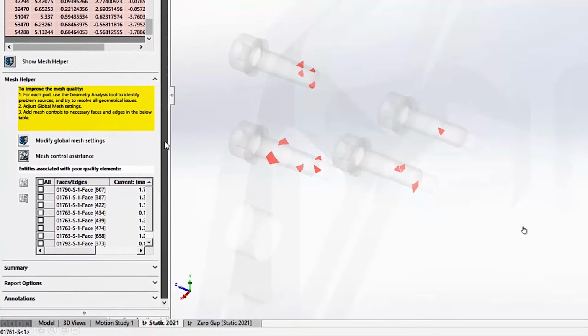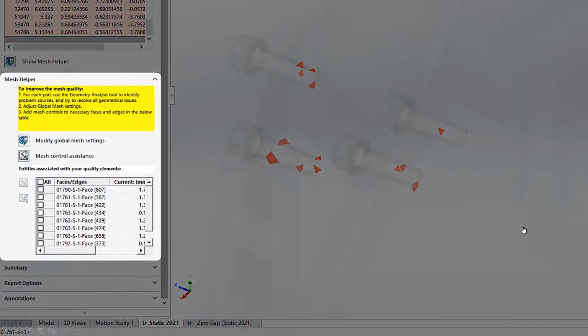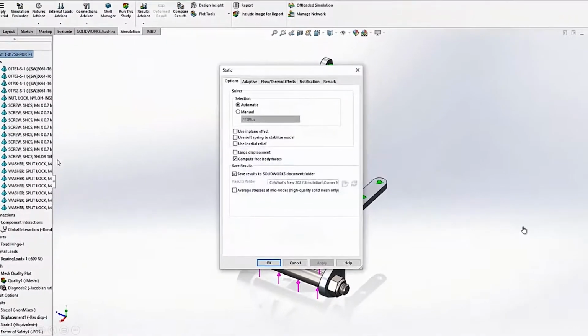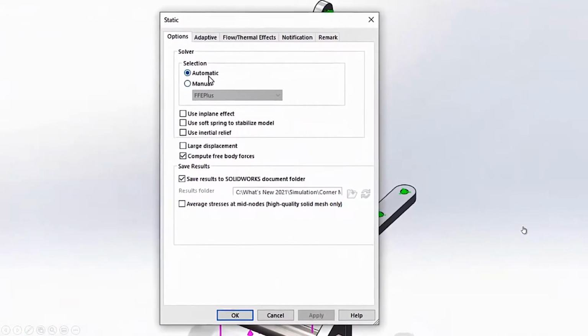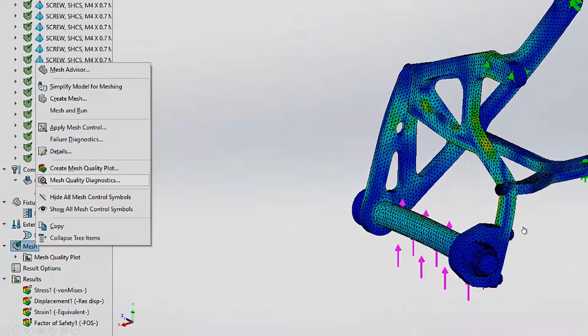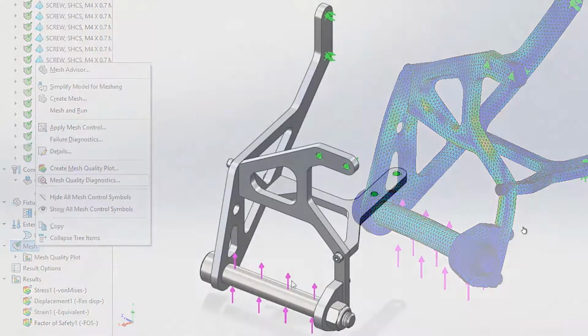When it comes time to solve the study, choosing the right solver can save a lot of calculation time. This is why the automatic solver selection algorithm has been optimized to better account for many variables to give you the best run for your study and computer. Of course, for the experienced users, you can still choose between multiple solvers manually.